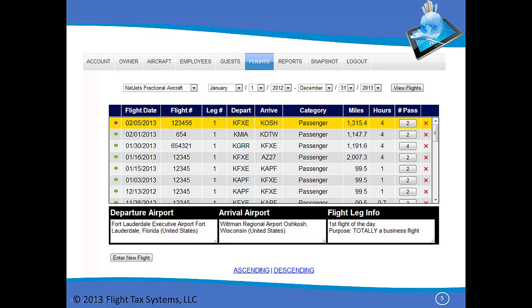Once the flight is input, it is recorded into the flight log. This is where each flight is listed in sequence by flight number, leg number, and the airports and the passenger category. In addition, we list the airport of departure and arrival, and we input the purpose of the flight, which is an IRS requirement. You'll notice the green and white lights down the left-hand column. This is an internal test of completeness of documentation of each flight.